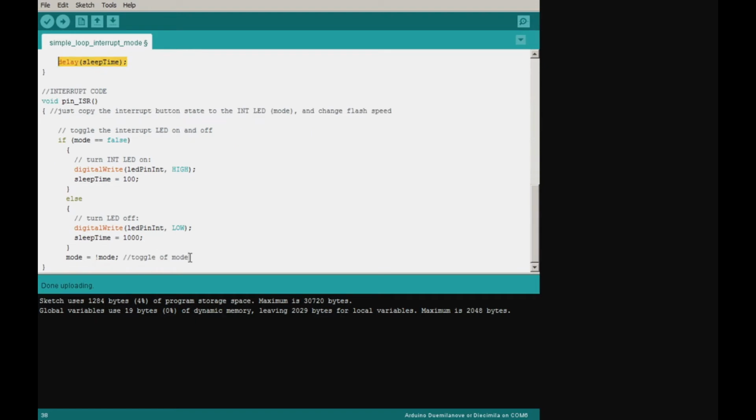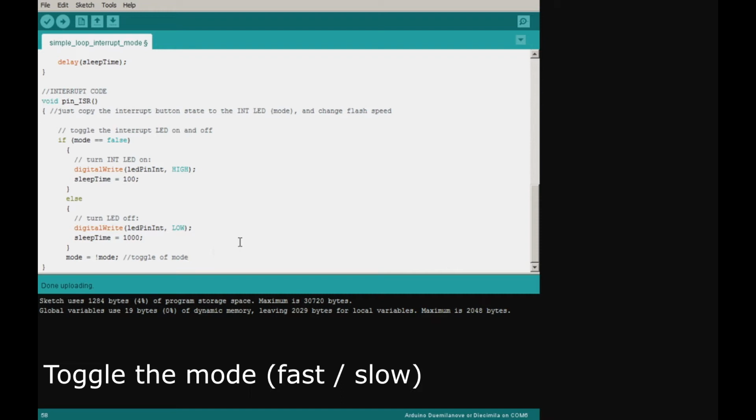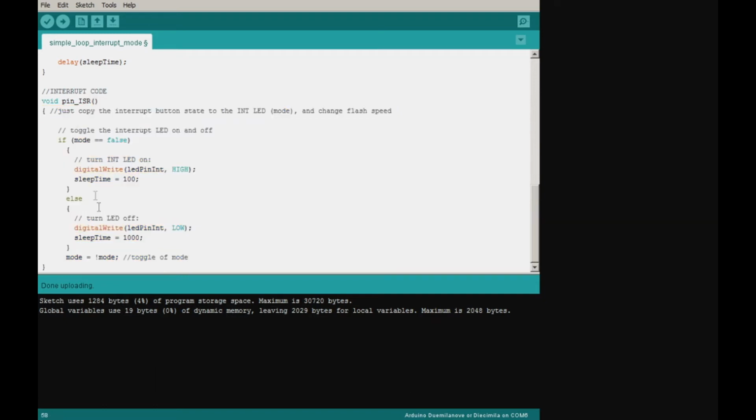And at the very end of the ISR, we update the mode variable, and we basically toggle the mode. So every time you press the button, every time we go through the ISR code, the mode will be fast, slow, and so on. Every time you press the button, every time we get a transition, an edge detected at the interrupt input. And that is the code.